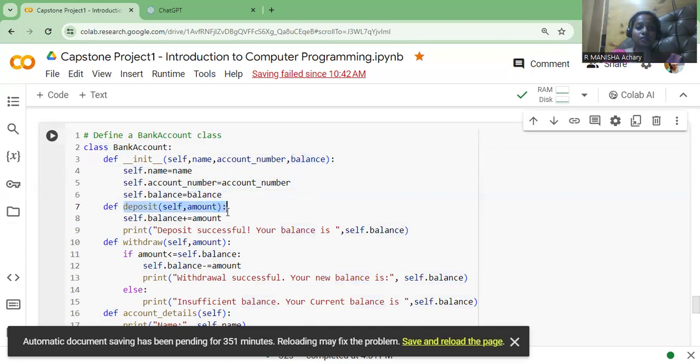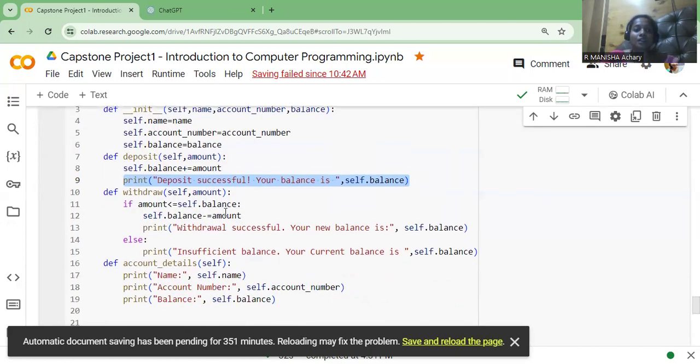For deposit, here is another function, the deposit function. In the deposit function, the parameter is amount, meaning how much amount the user will deposit into the bank, and this amount will be added into the balance variable. Whatever the balance is in the user account, the deposit will be added to that balance, and a statement will be printed to the user that your deposit is successful. And what is the balance? Your balance is something.